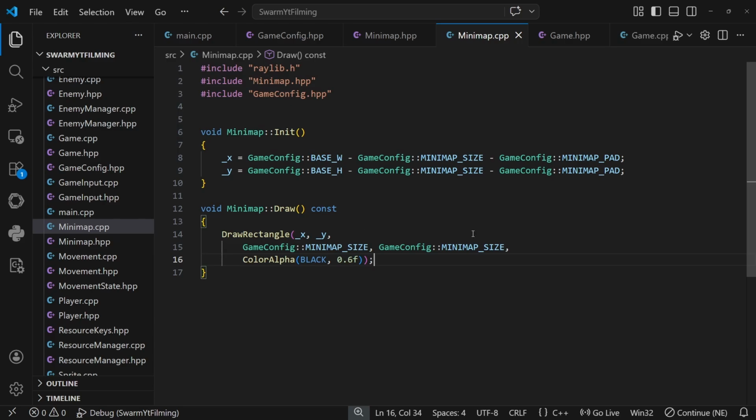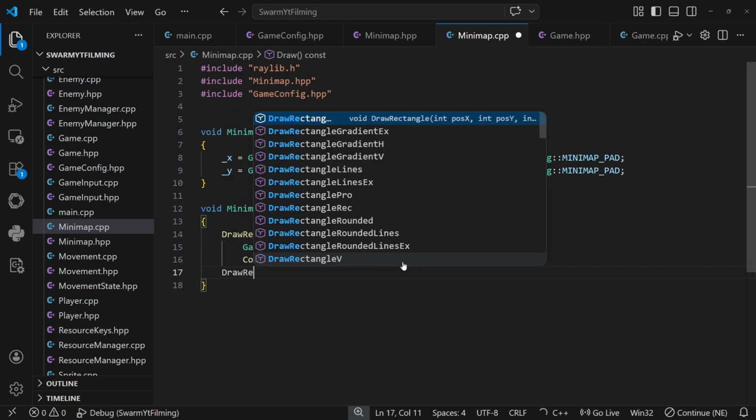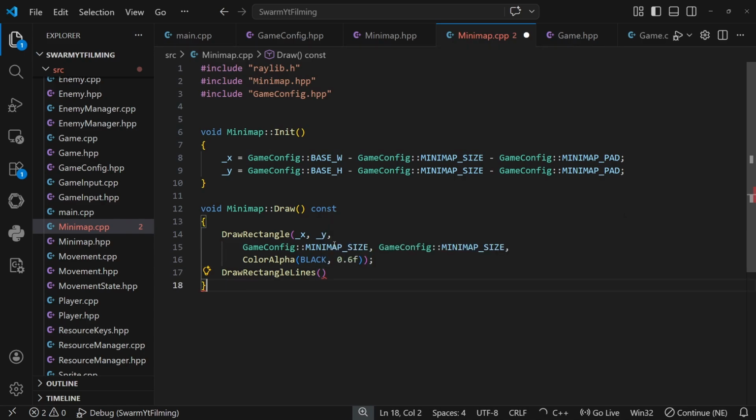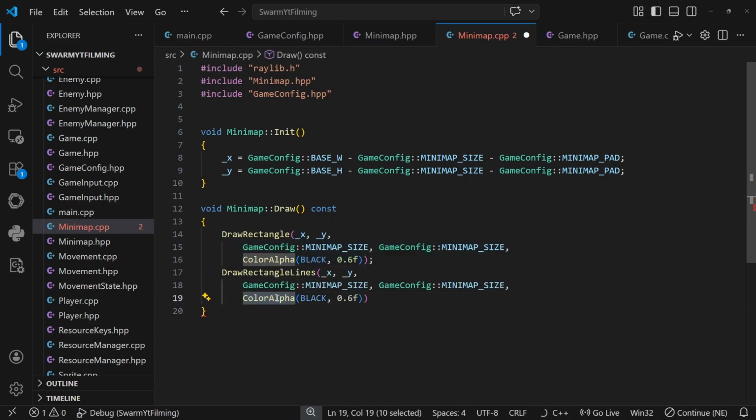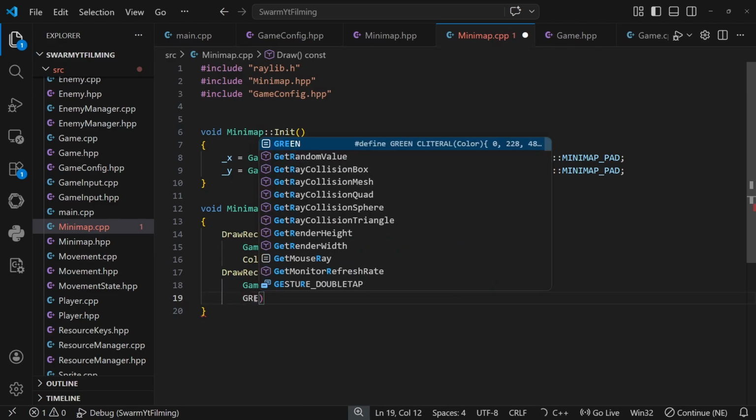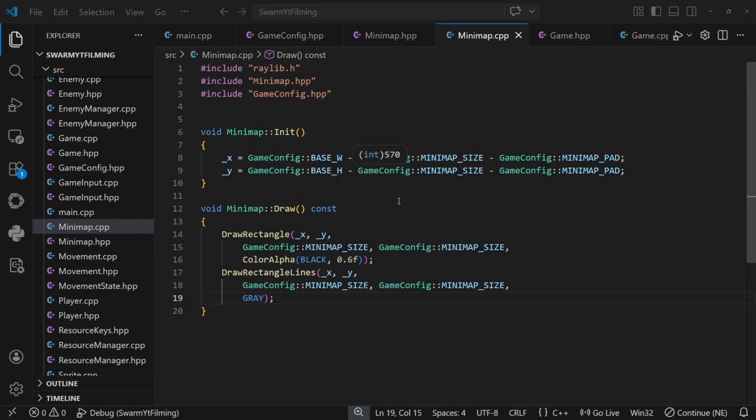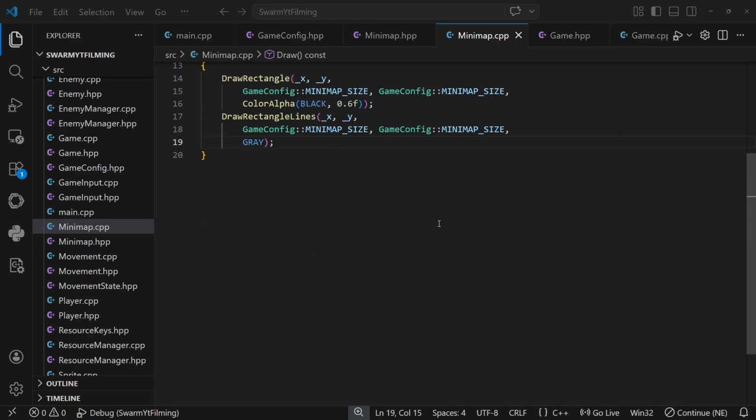At the same time, we can also draw an outline around it. For this, we want DrawRectangleLines, and here we have the x, the y, the width, the height, and the color again. So I'm going to copy this and drop it in here, except for the color, we don't need a ColorAlpha. We can simply specify, let's say, gray here. Okay, so we're not displaying the enemies or the player or anything yet, but this should be enough to get us something on the screen.